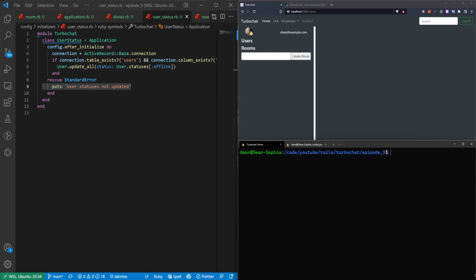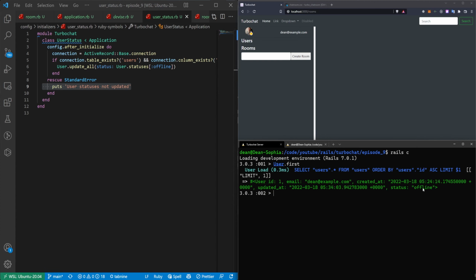Well, I guess now it's set to away, but if I run a rails c, I expect, we're not going to see the change here because it can't talk to the database anymore, but I expect if I do a User.first for the status to be offline. So there we can see that it's working. If for some reason it can't work, it'll just tell us that the user couldn't be updated.